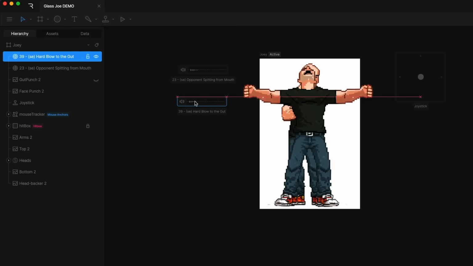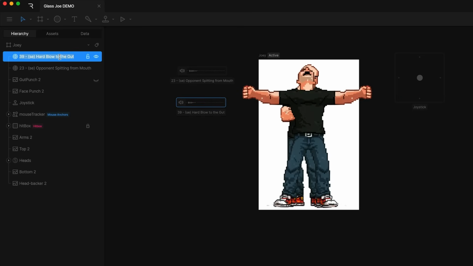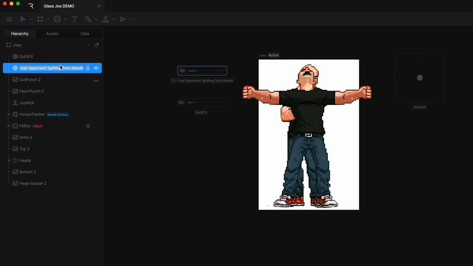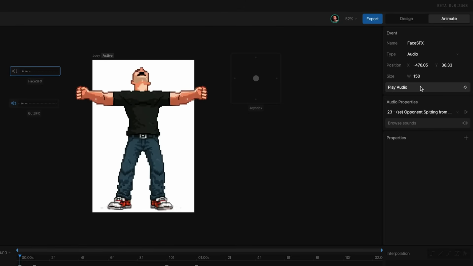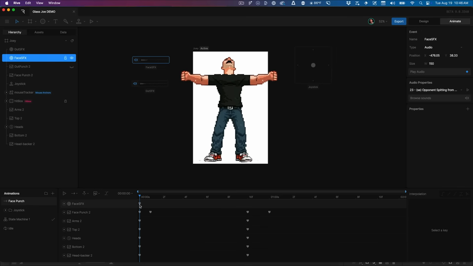And now you have them available to be triggered in the timeline. Let me rename these so they're a little bit easier to find when we need them. So gut sound effects and face sound effects. And now to trigger that sound effect on this first frame, all we need to do is select the sound effect, come over to its properties, and there's a little keyframe indicator for play audio, and that adds that keyframe to the timeline, and now the audio will play.